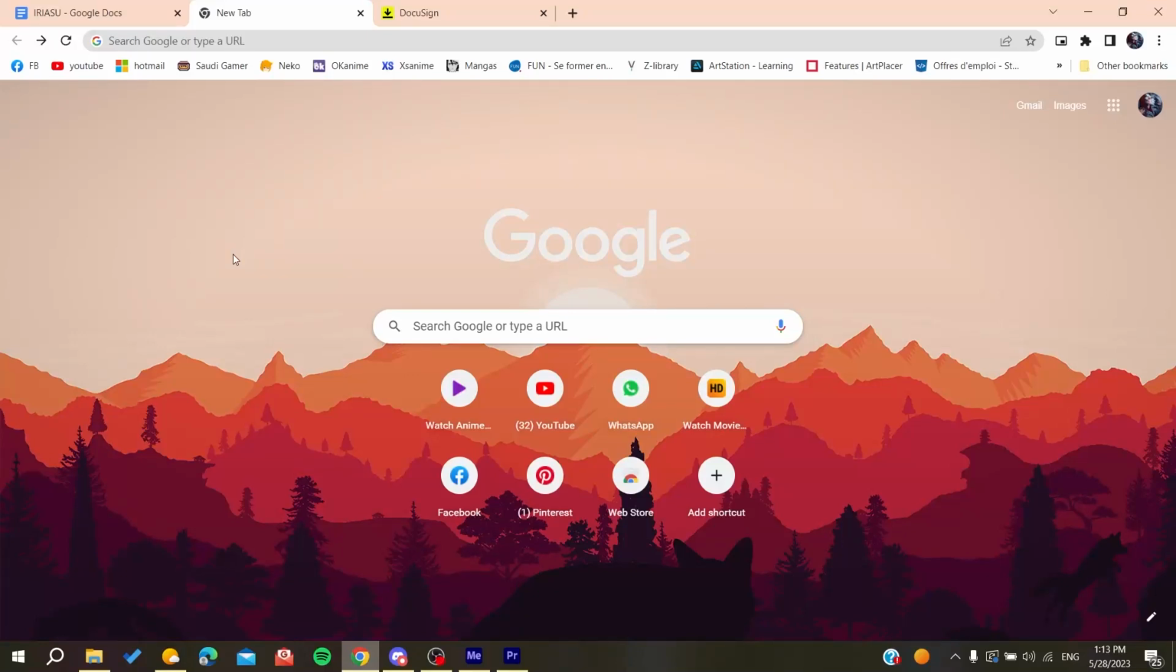In today's tutorial, I'm going to show you how to make a checkbox required on your documents on DocuSign. The first thing that you will need to do is to open your web browser, either Google Chrome, Mozilla Firefox, Brave or any web browser that you are using.